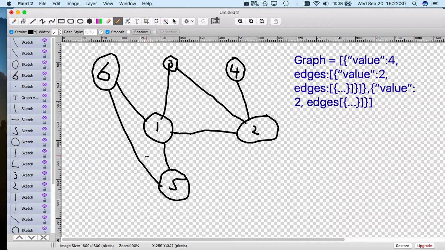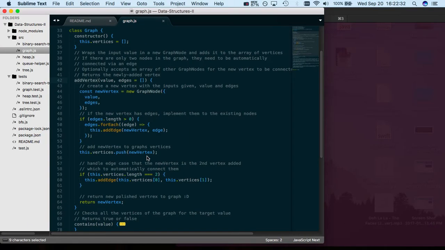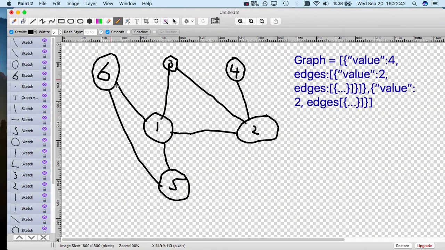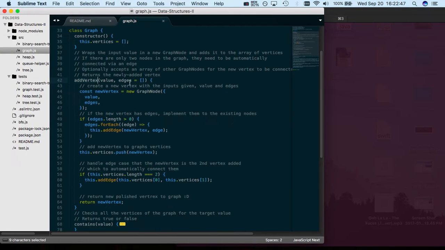So how do we go about implementing that in code? When you pass in addVertex to a graph method, you have its value, which is 6, and its edges, which are the 1 vertex and the 5 vertex. So the edges would be what you set in. What you want to do is instantiate a new vertex or a new node.